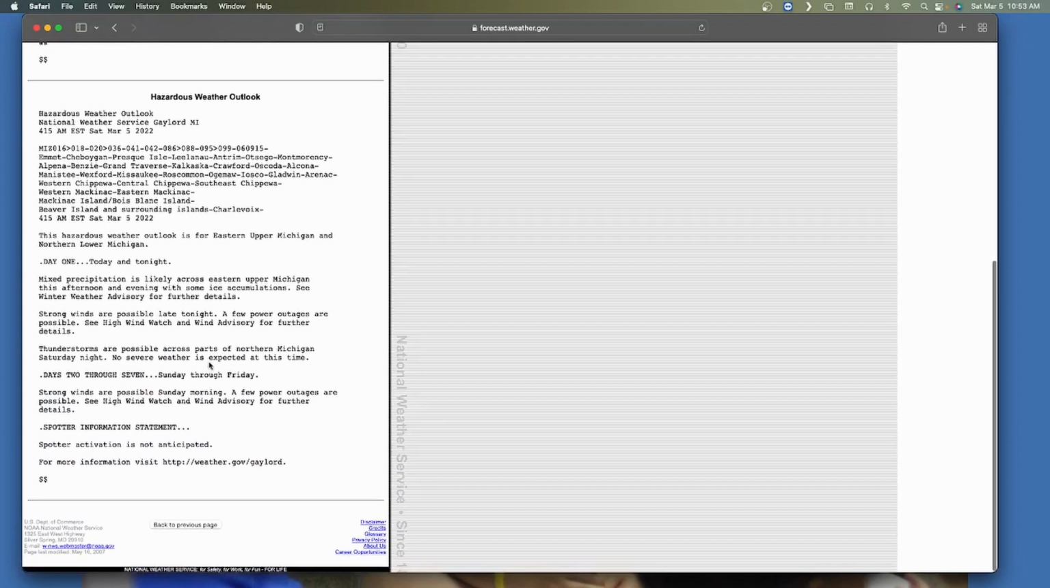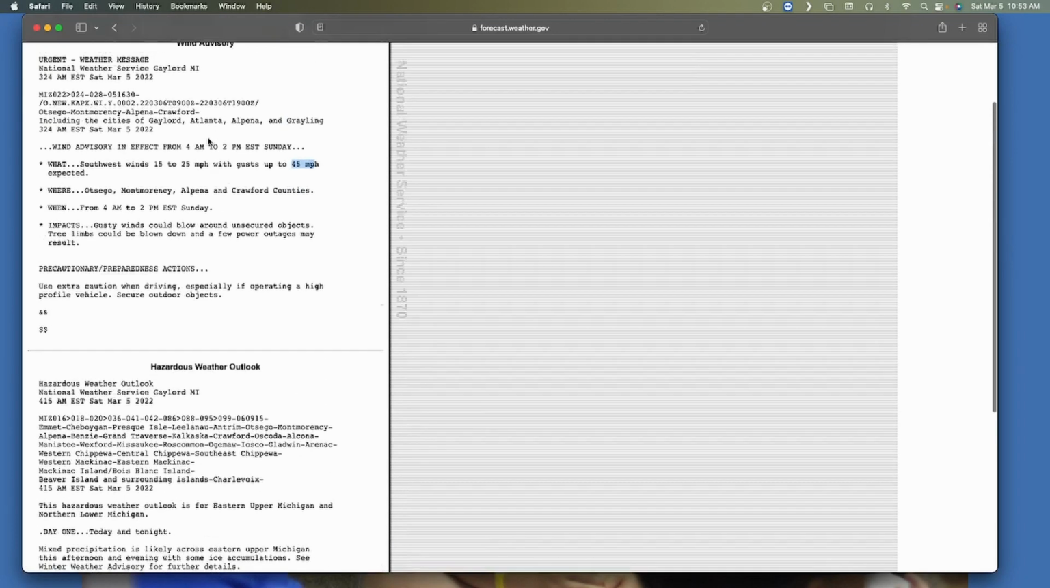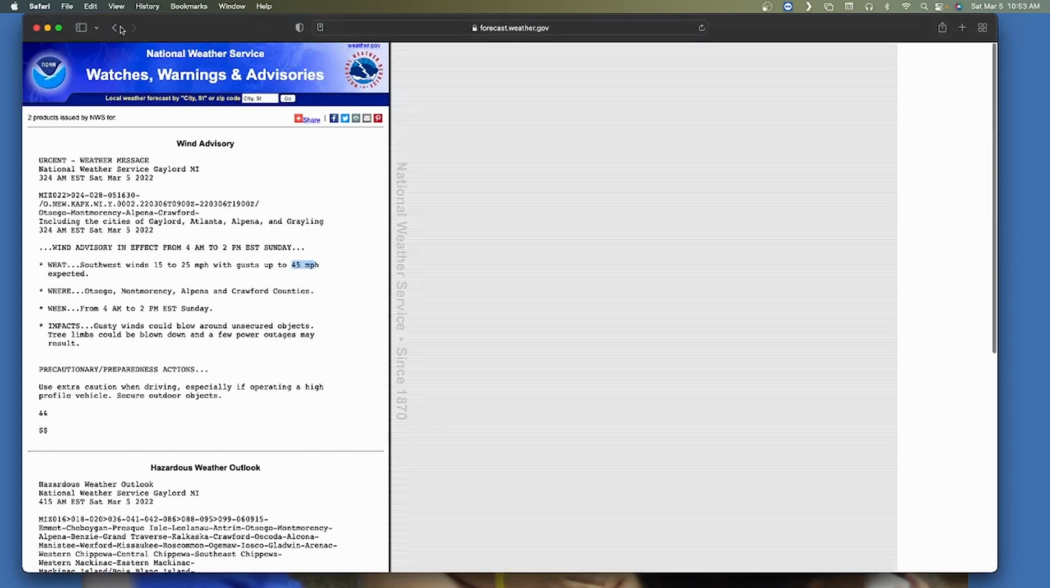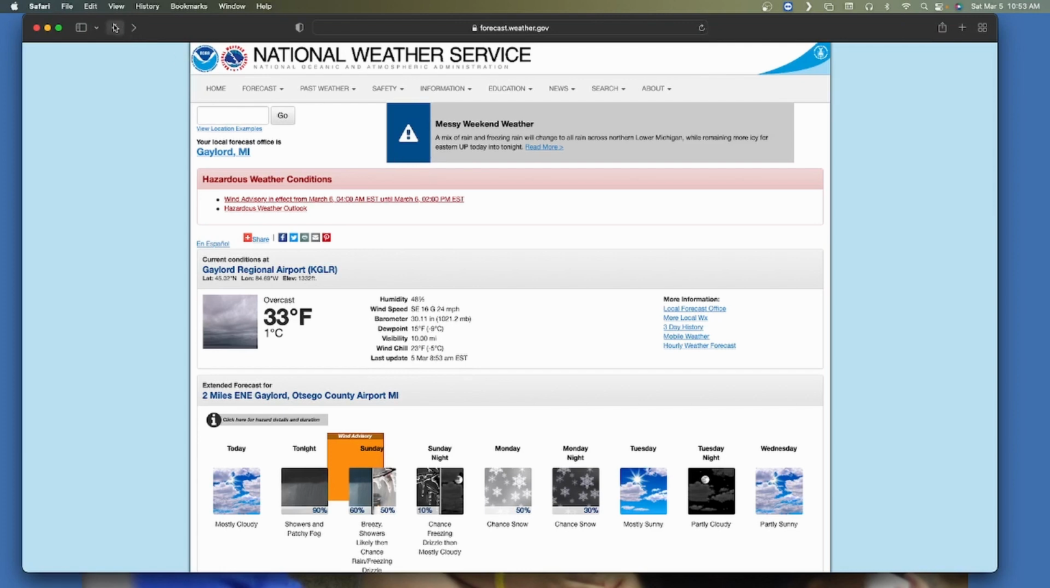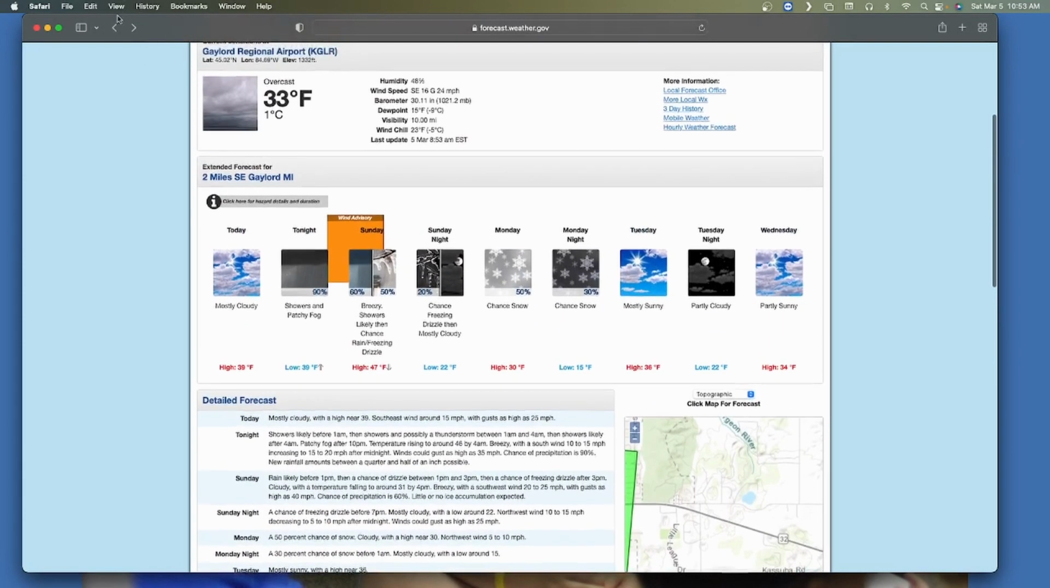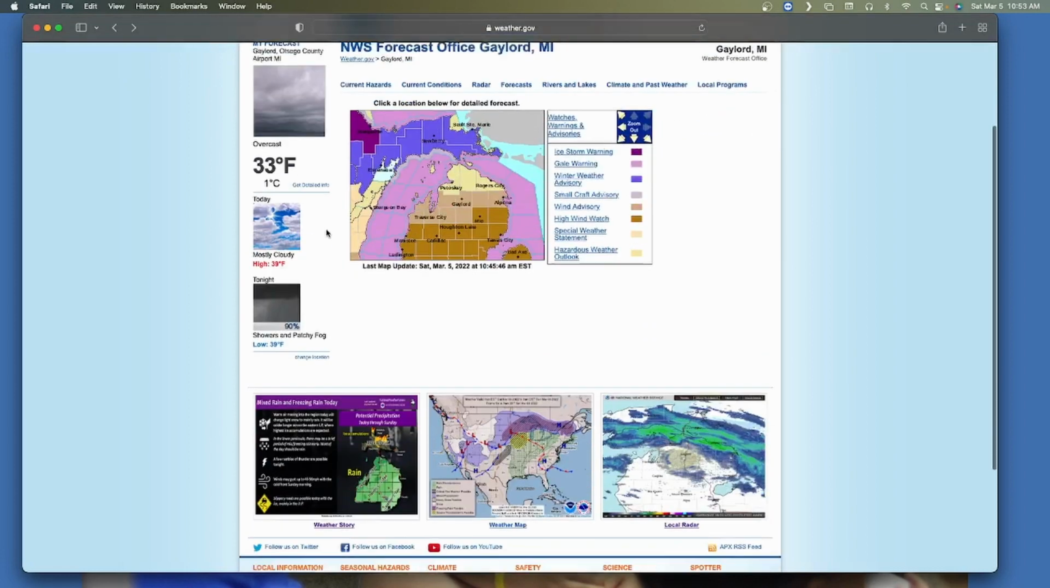Hazardous weather outlook today, tonight. It says late tonight. Yeah, I guess it's still technically tonight, but most times when people wake up at 4 a.m., they're going, "Oh, it's Sunday morning." Let's see here. Let's go back, and we'll go back to one more page. Whoops. Let's go all the way back to the beginning.